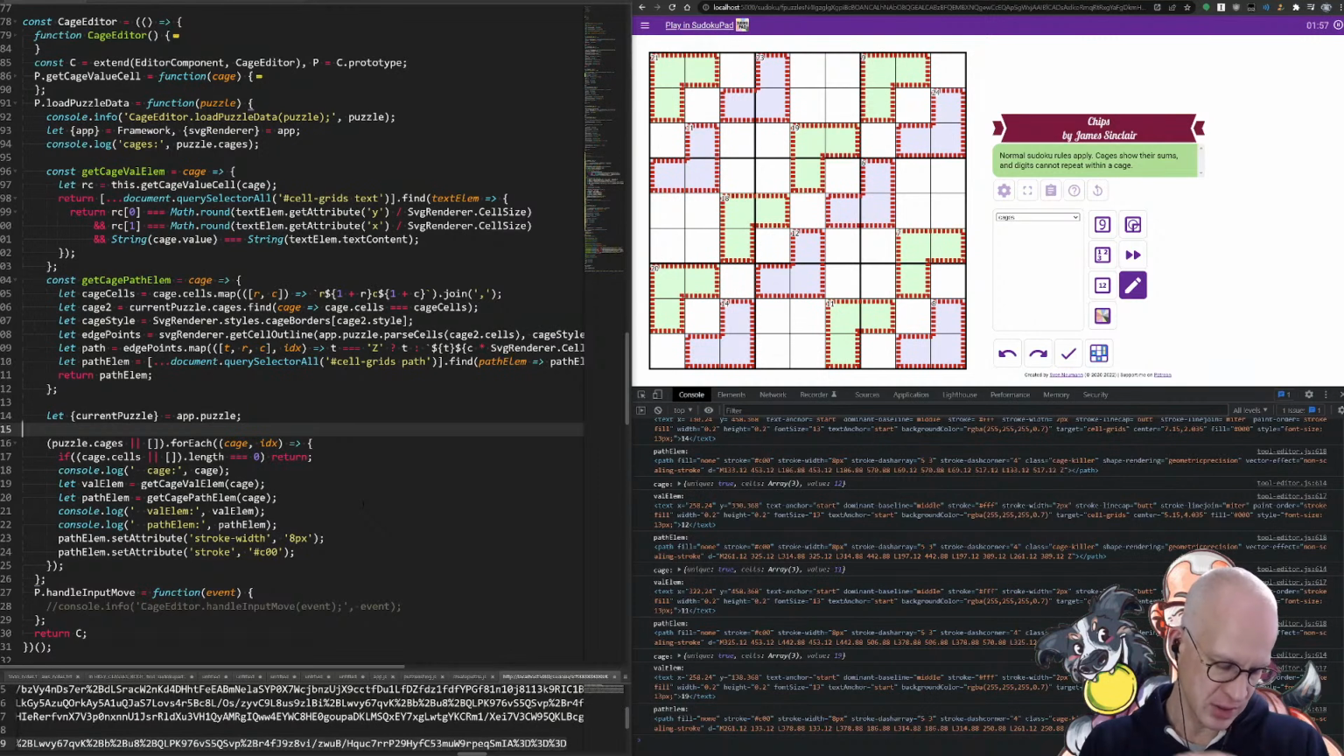Earlier I was also mentioning that I might struggle with how specifically we're going to interact with the items, right? Because what does it mean to click on a cage? What does it mean to click on an arrow? These are not obvious concepts.